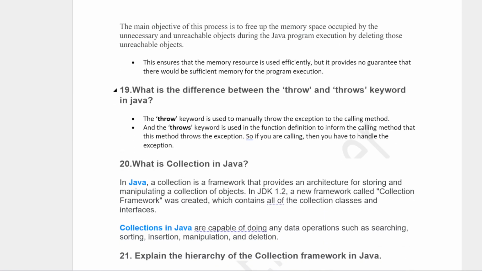What is the difference between throw and throws keyword? The throw keyword is used to throw an exception to the calling method, and the throws keyword is used in the function definition to inform the calling method that this method throws an exception. So if you are calling it, you should handle this exception. These are the main differences. With the help of throw, you can throw the exception, and with the help of throws, you delegate the exception, saying that I'm not handling this, you should handle it. This is the main difference.